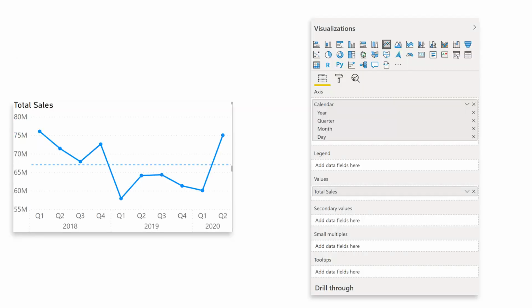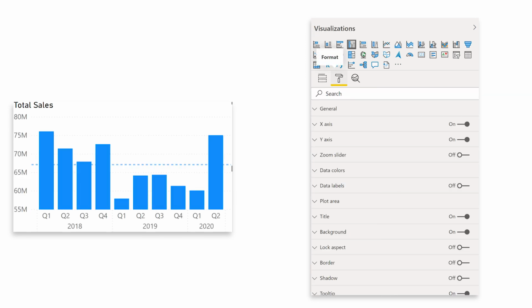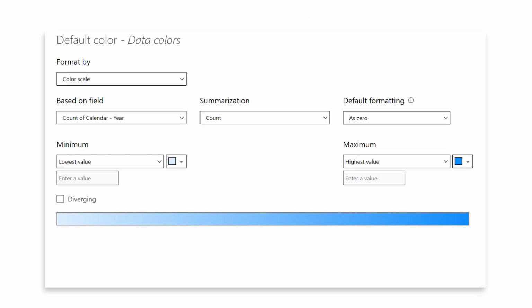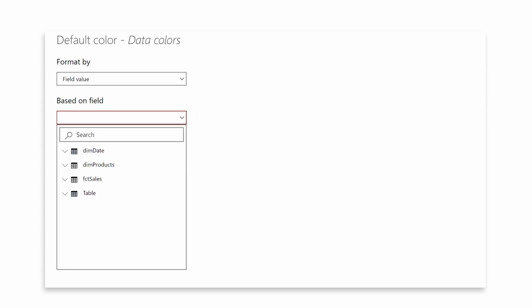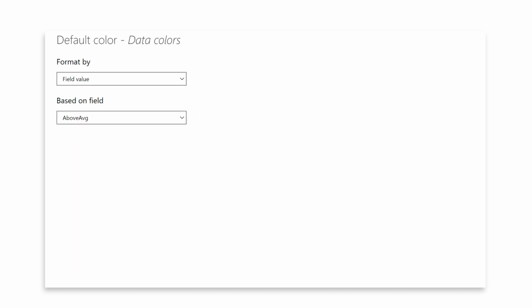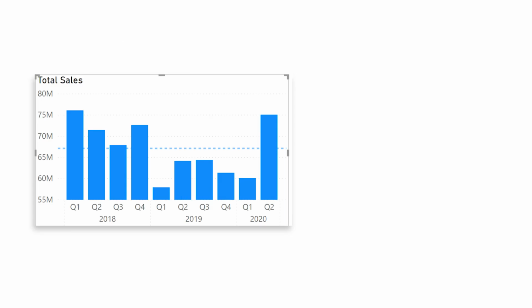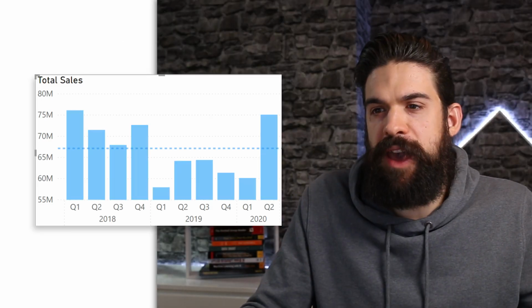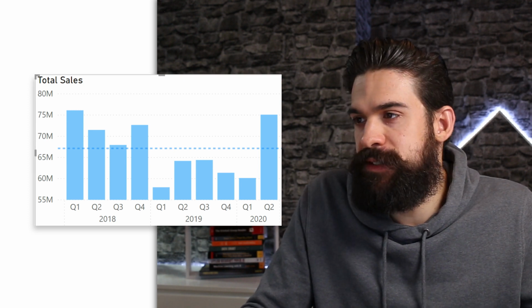Now let's apply it again to our line chart. So again, same logic, we can create a cluster column chart. Formatting, data colors, conditional formatting, format by, field value, and over here we're gonna choose the measure above average, click OK. Oh, it didn't work, I have light blue everywhere. Let's see where the mistake is.